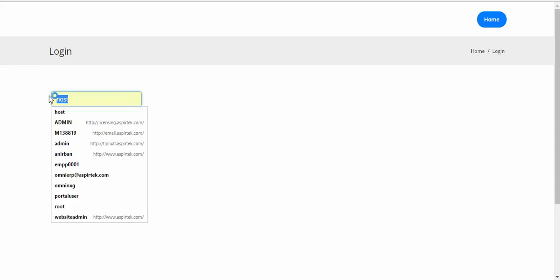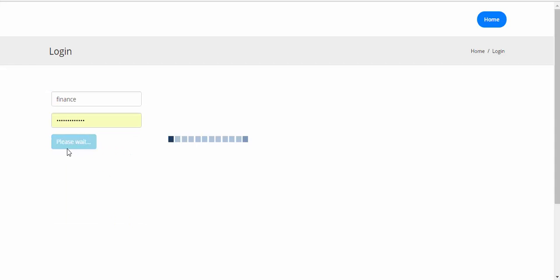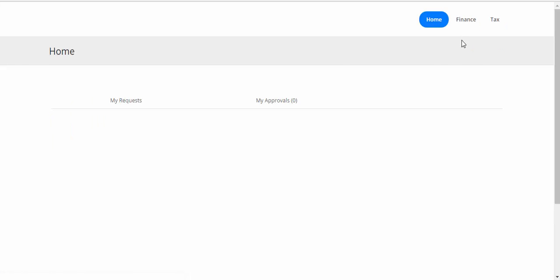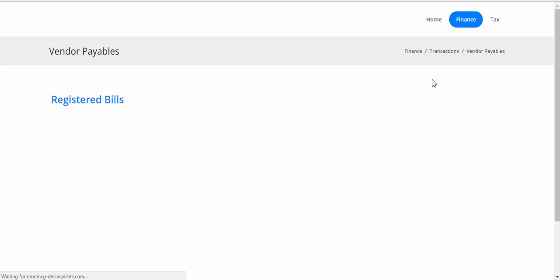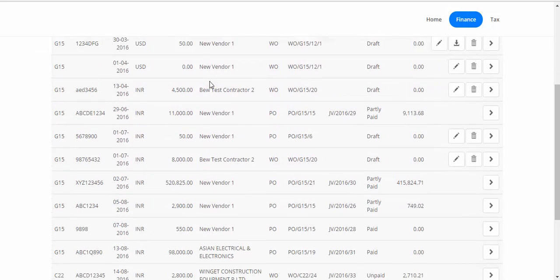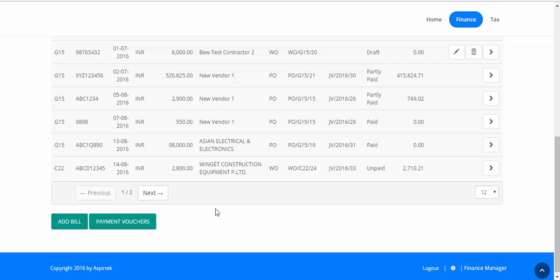Log into Omni as a user with access to the finance module. So let's log in as a finance user. And under finance, go to vendor payables. So we'll try to register a bill from a vendor against a purchase order.